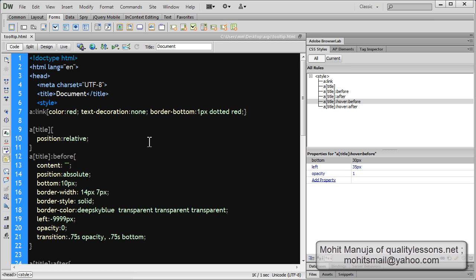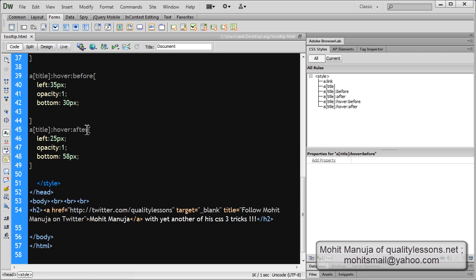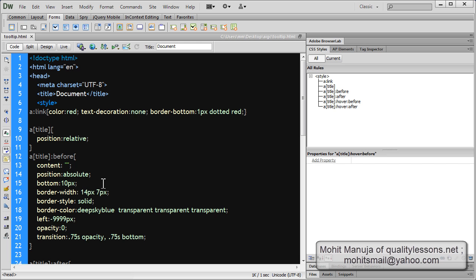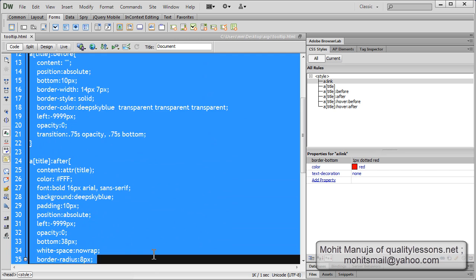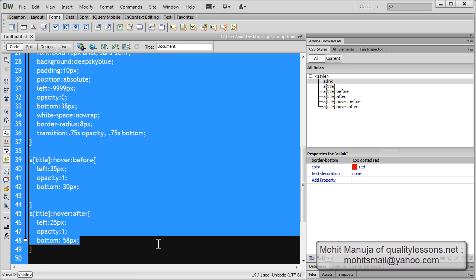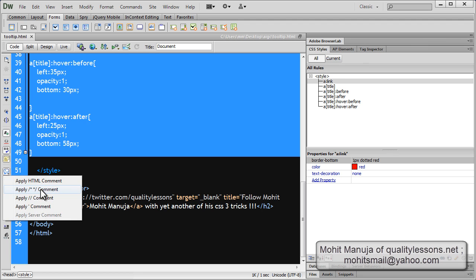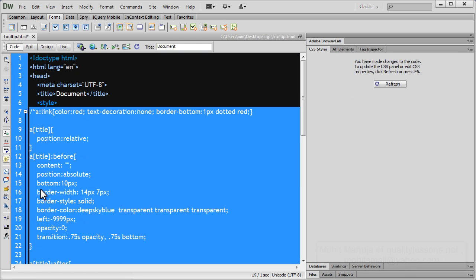Okay, so in the opening and the closing style tags, I'm going to disable all the 6 rules. Let's first highlight all the different rules in the internal or embedded styles, like this. And in Dreamweaver we have an option with which I can apply a block comment. Okay, now every rule has been disabled.